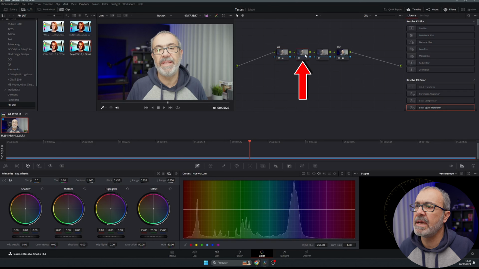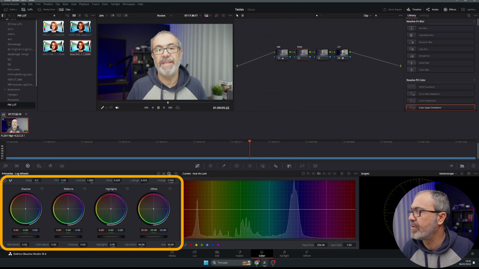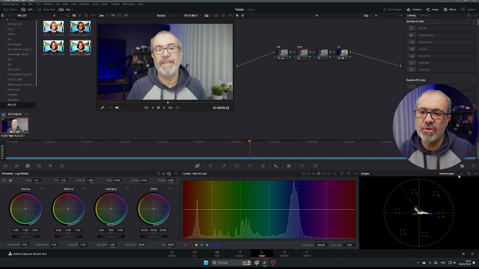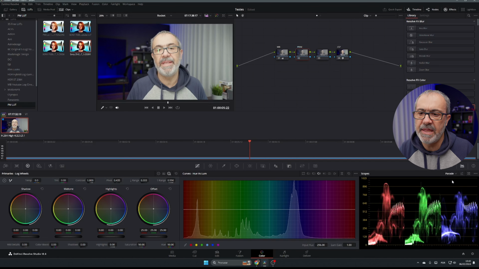Then I go to the second node, and I'm going to call it primaries. I'm going to adjust the primaries. I'm going to come here to this area, to the primary log wheels, and I like to adjust everything in here. So as you can see, it's too bright. I'm going to come here to the vector scope and change it to parade. I like to see it like this.